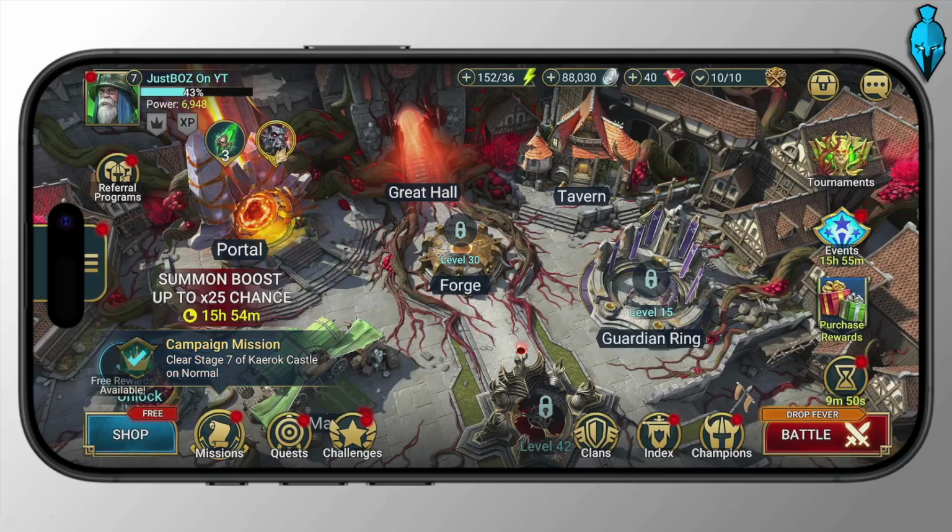In this guide, I'm going to show you how to fix Raid Shadow Legends charged more than displayed.